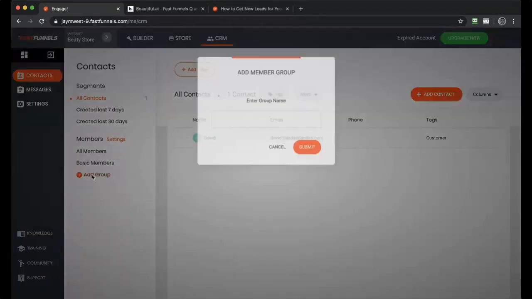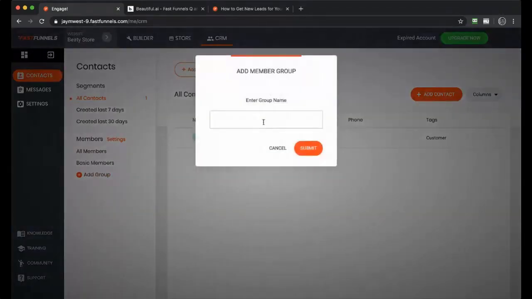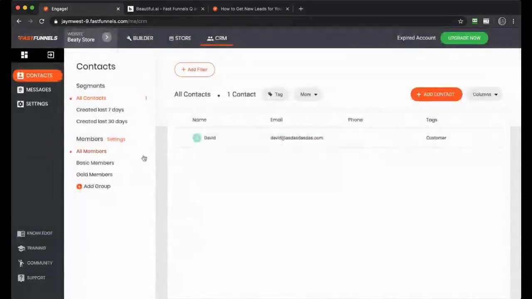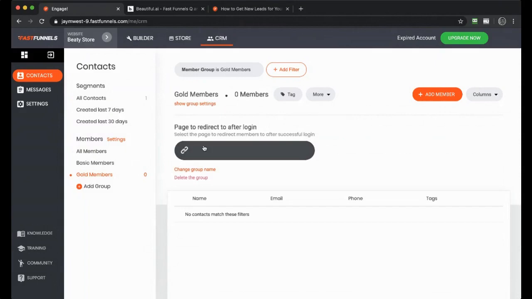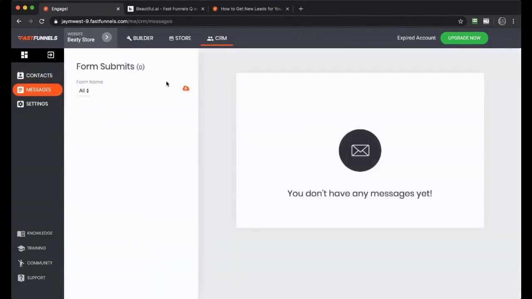And then, as I say, there's your membership group. So let's just call this one Gold Members. Submit. There we go. And then add people into this, or when they purchase a particular product, they get added to this group. And then from this group, they're able, after logging in, to go to, say, your membership dashboard. So it's a great system. All of your form fills are going to come into here in one place.